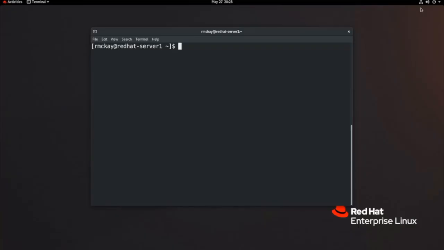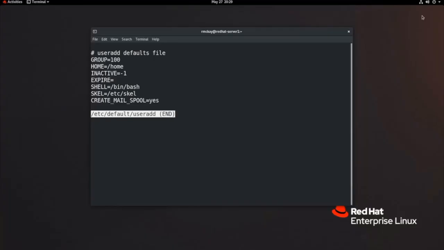As a root user, you type useradd followed by any options you might want, and then the username. It's important to note that if you create a user in the shell prompt with useradd, it will automatically use the default values contained in the /etc/default/useradd file. Let's look at that file right now with less /etc/default/useradd. Notice that the useradd command uses the default values.